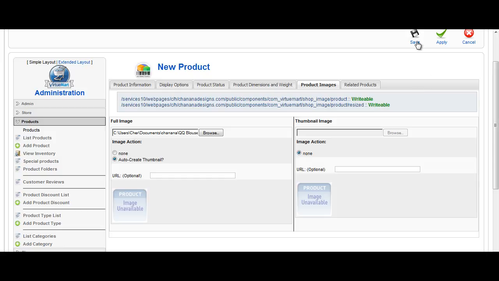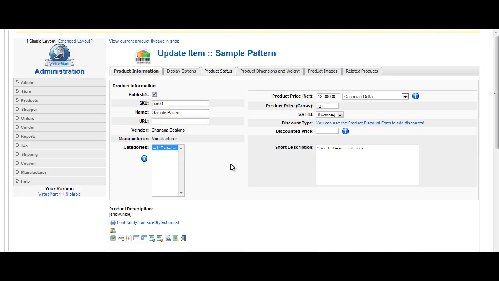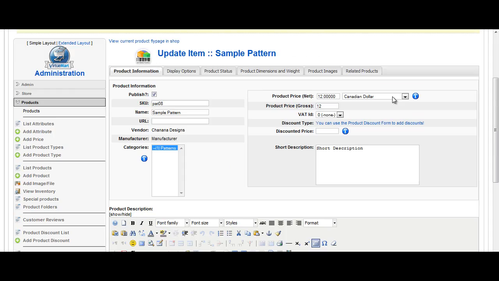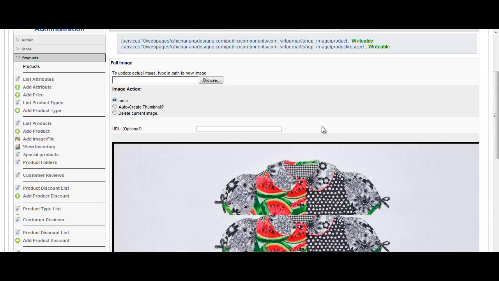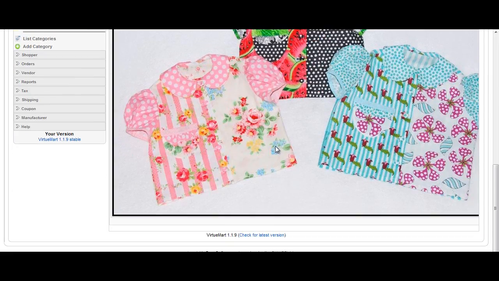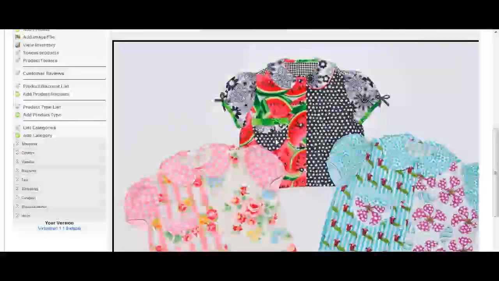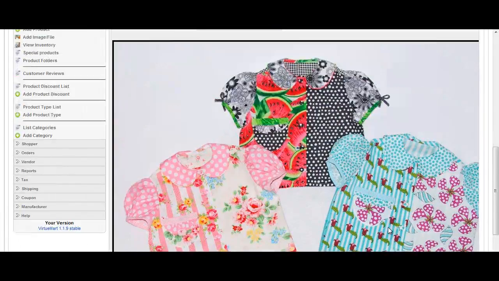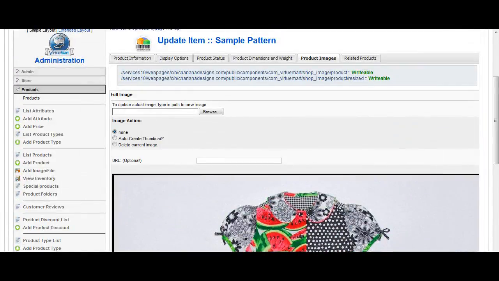So I hit Apply. I could hit Save if I'm sure that I'm all done, but it's nice to hit Apply and then just be able to double check and make sure everything has saved the way that I wanted it to. So all of this I know is going to be correct. But when I go to Product Images, there's my lovely big image. And because it is large, it takes up a fair amount of space.